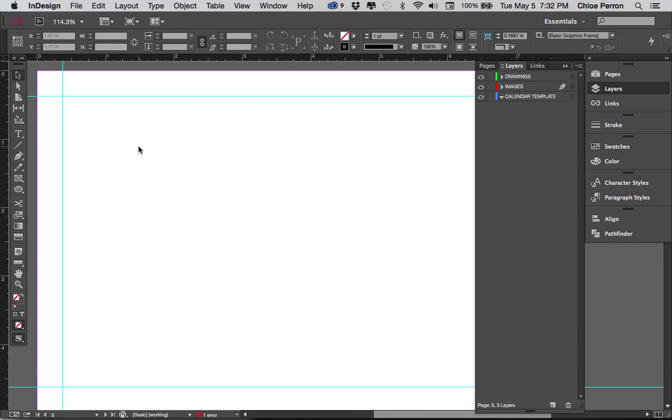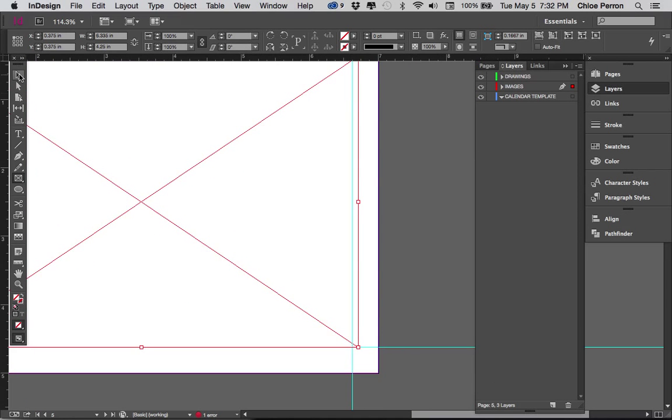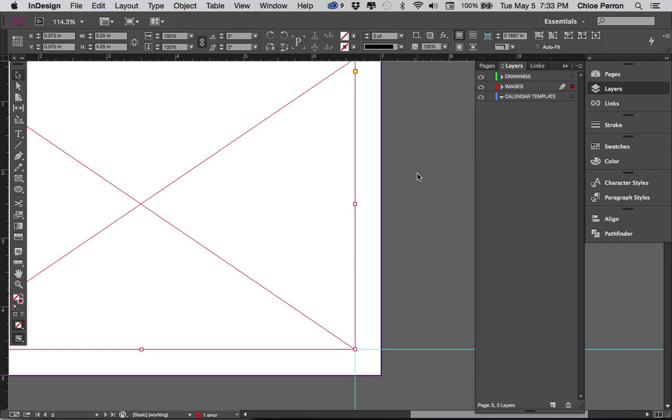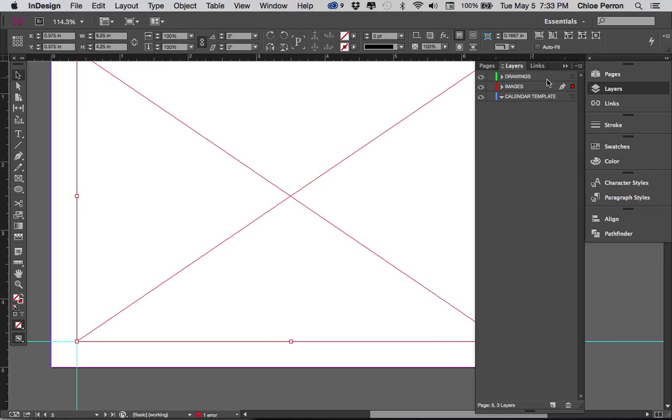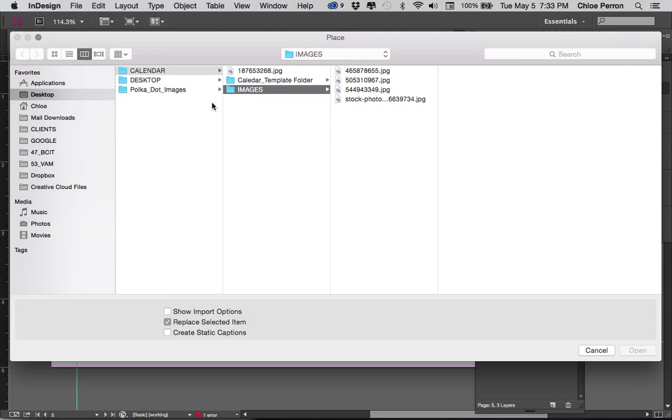Once I've clicked on a layer, I can add a new frame. I'm just going to use my selection tool and resize that. So I'm in the Images layer. If I want to add an image to a different layer, I just drag that up, and then go File, Place, or Control D, and find another picture.